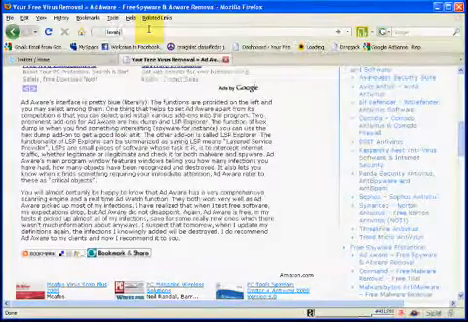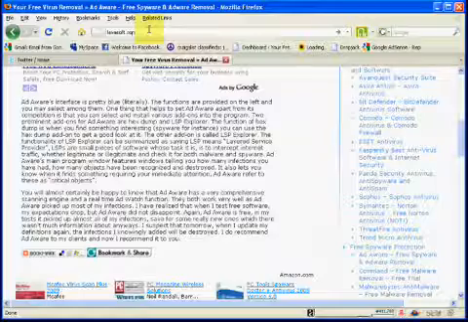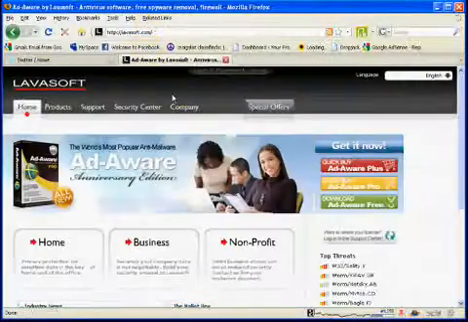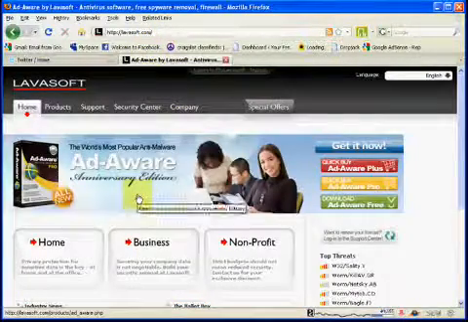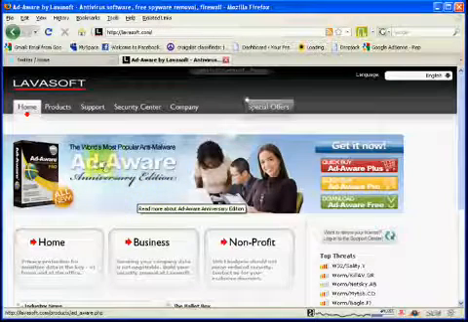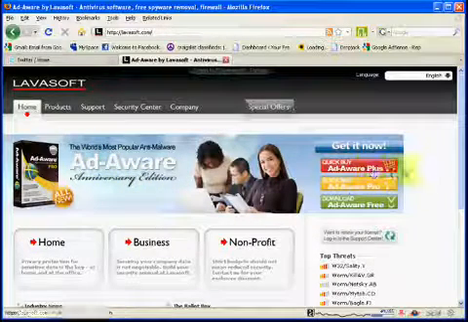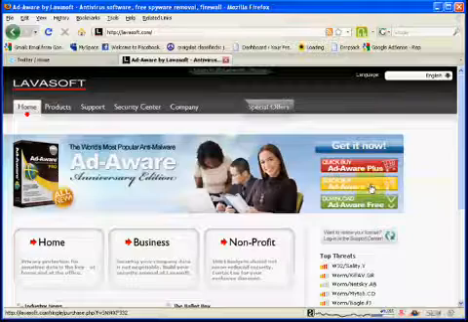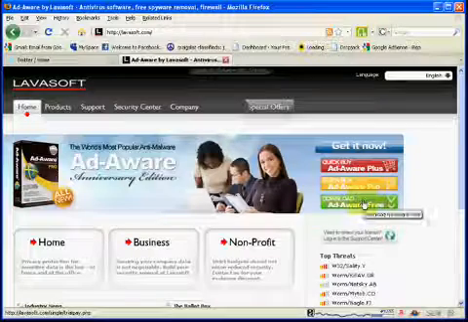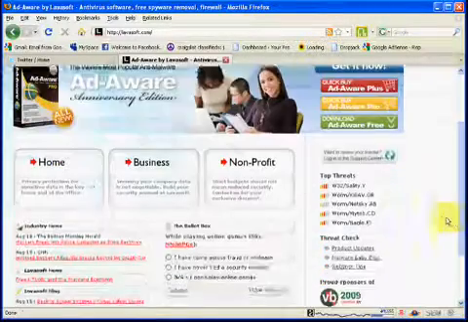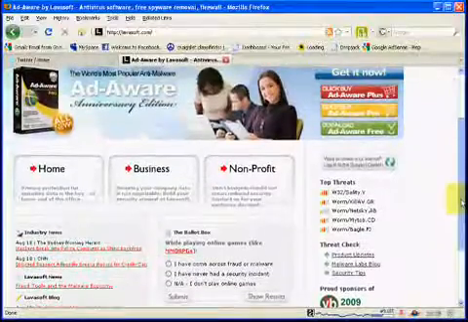So what I'm going to do is I'm going to go ahead and head over to lavasoft.com, they're the people who created Adaware. As you can see from this, Adaware comes in 3 versions. They have Adaware Plus, Adaware Pro, and Adaware Free. For the specifics of this video, we're going to focus on Adaware Free.